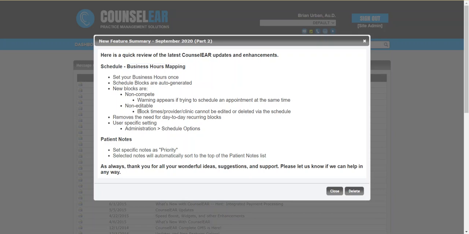These blocks are also non-editable. So if you have a specific time saying, hey, at noon on Thursdays, I'm in a different location, someone could not inadvertently delete that block. Now, as we'll show you in a moment here, this setting is available through administration, under the schedule option. So it's important to note that this is a user-specific setting. Each person who's on the schedule will need to go into administration and then schedule options once they're logged in and make these changes.